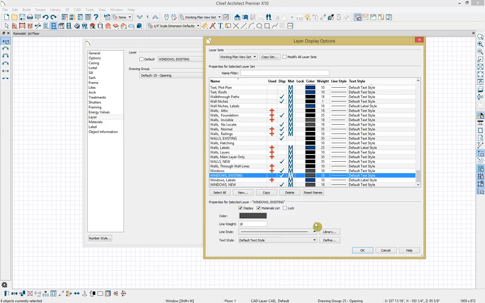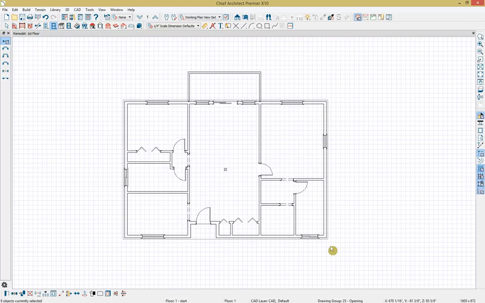So if I were to click right here, that means it's going to calculate in my material list. If I click again, now it will not show up in my material list. So I'll select OK, and then I'll select OK again, and all of those windows have been moved onto the new layer. Now I've already done that for both my door and my walls so that each of them are on their own existing layer as well.